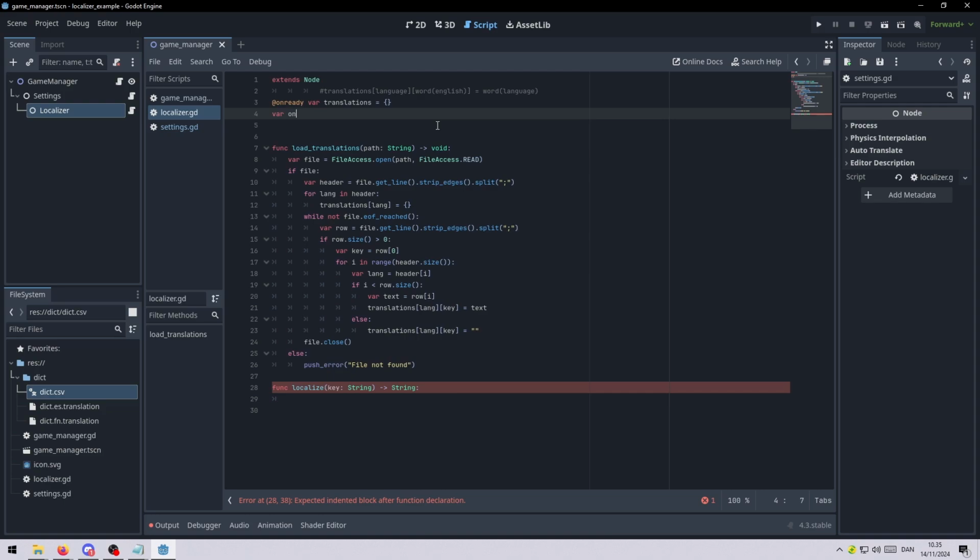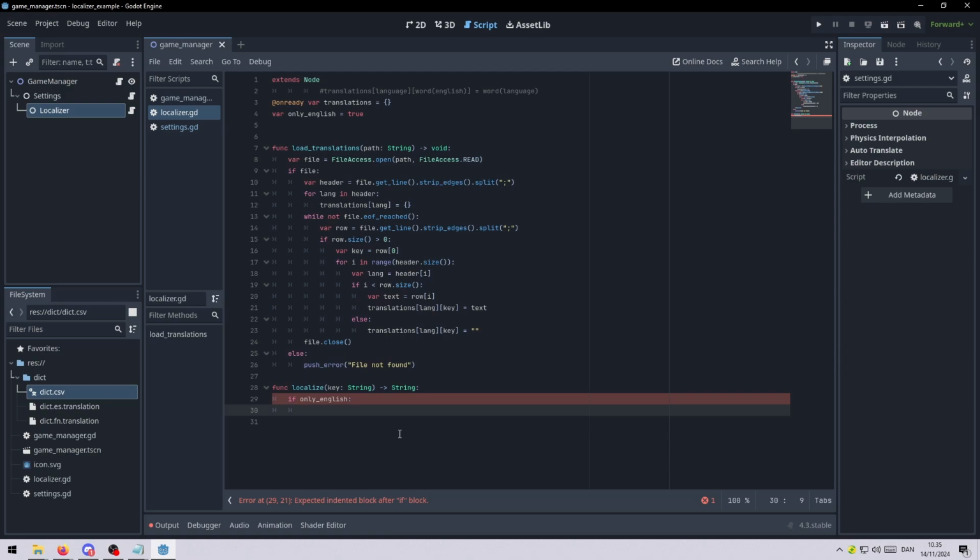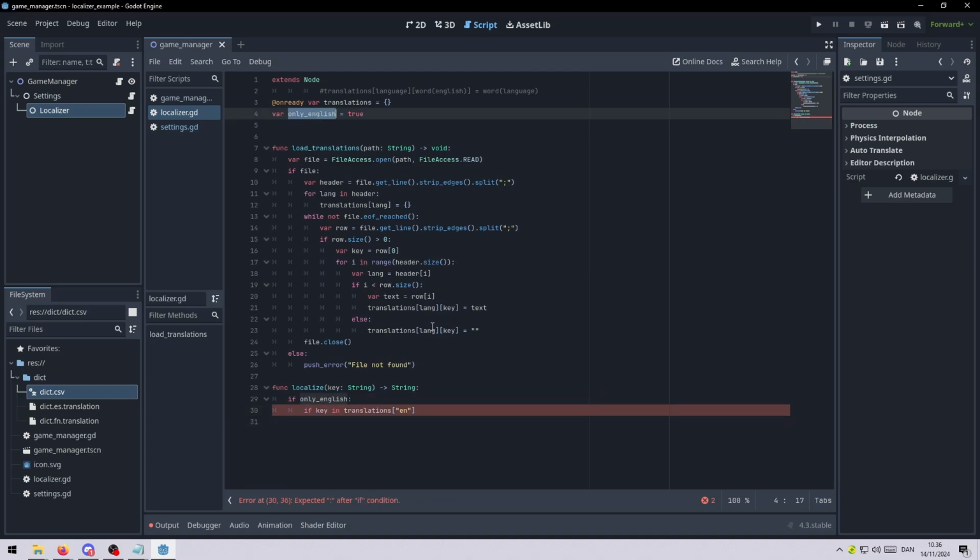Var onlyEnglish, so that we only want to check English translations, and we're going to set it to true. Then we say if onlyEnglish, then we do something. What we're going to do is check whether the key that we've been given is in the translations of English, because we only do the English here. We check, are you here?